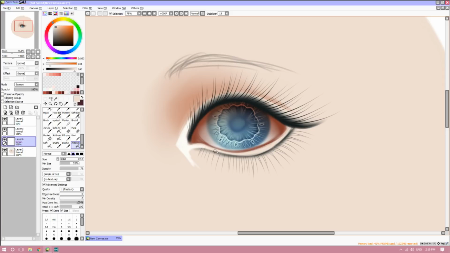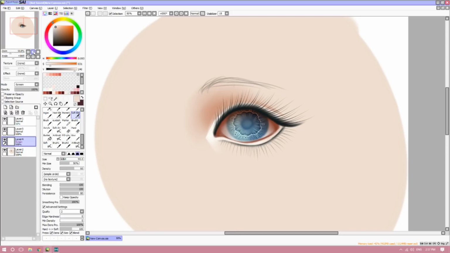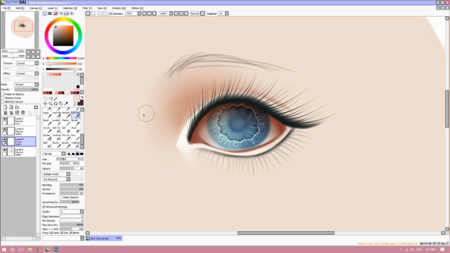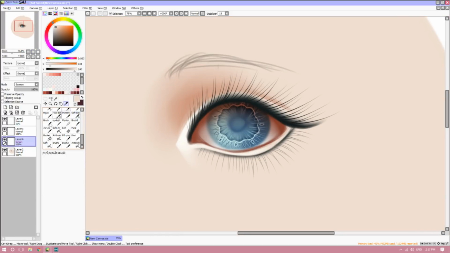I also put some white along this part here and a little bit up the eyelid there, and then I blend it. Okay, and then I will merge that.